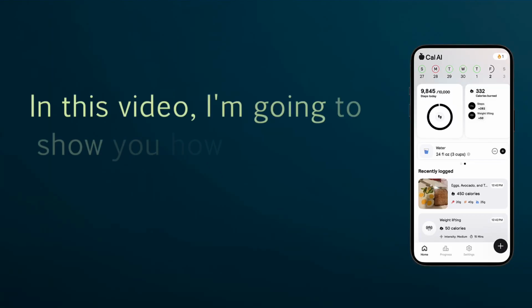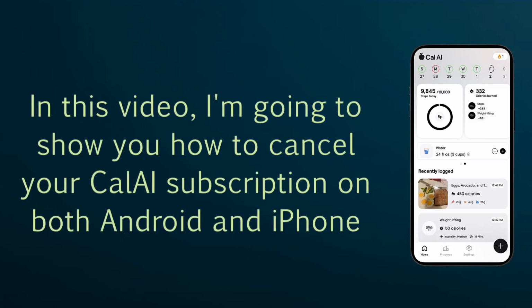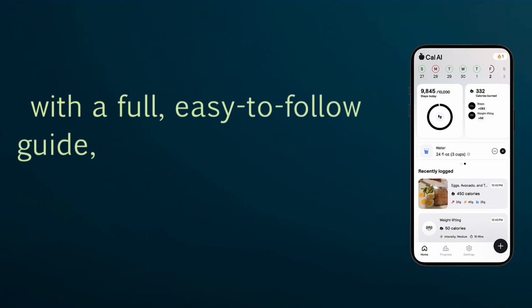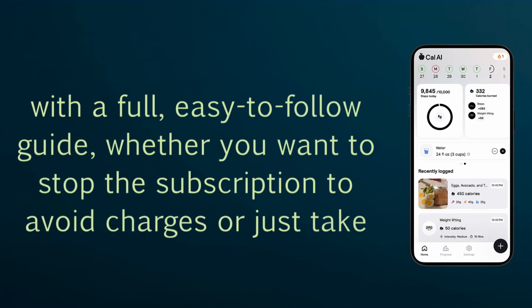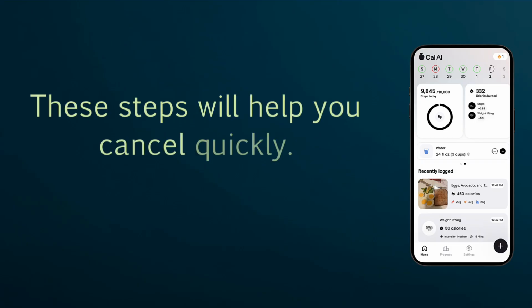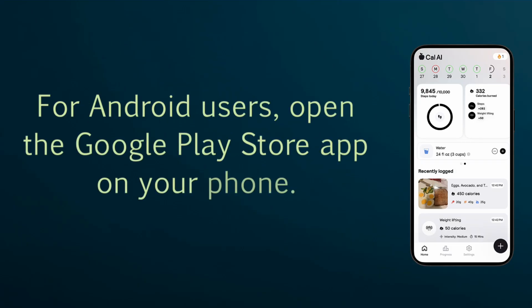In this video, I'm going to show you how to cancel your Cal AI subscription on both Android and iPhone with a full, easy-to-follow guide. Whether you want to stop the subscription to avoid charges or just take a break, these steps will help you cancel quickly. For Android users, open the Google Play Store app on your phone.